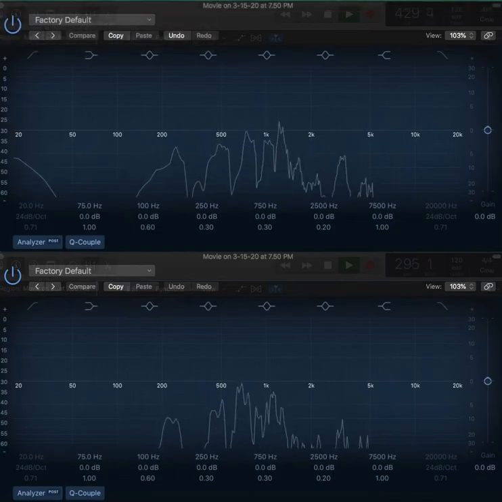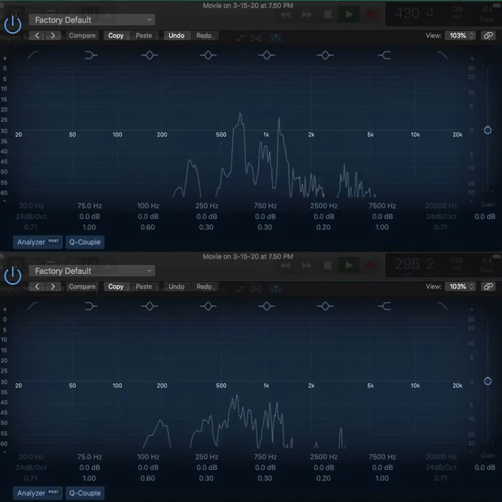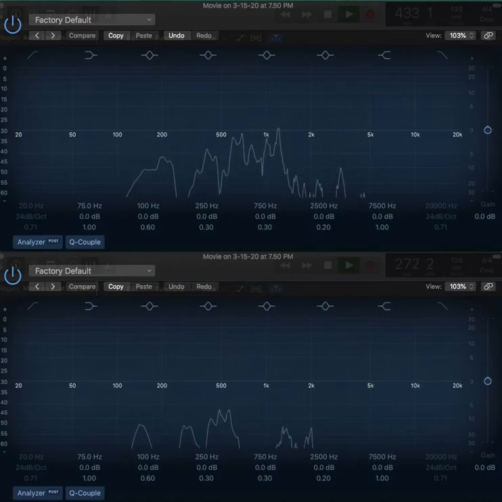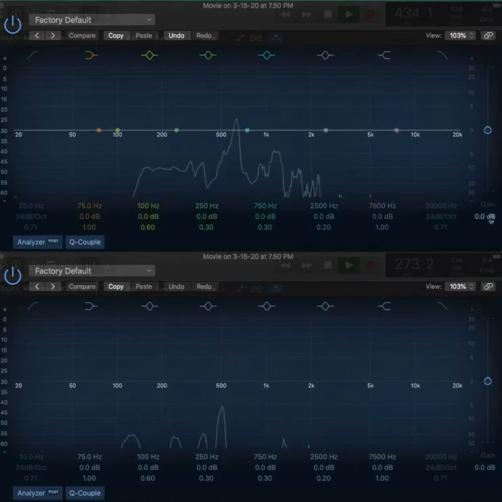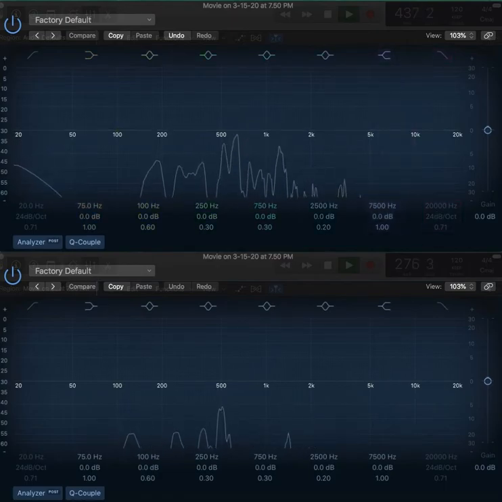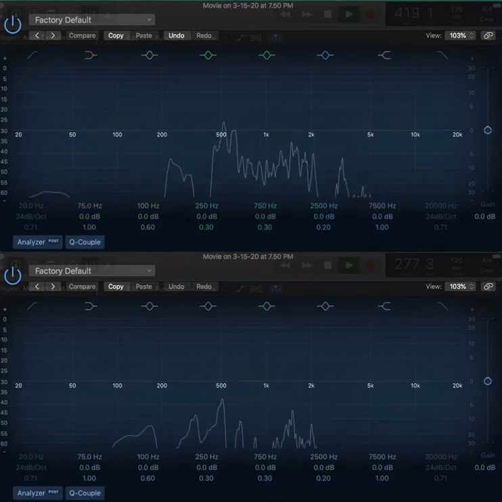Now, what this is basically is an EQ. It comes with Logic, and you can go and check the EQ of what you're singing. I recorded myself, so you can actually see the difference in my voice.